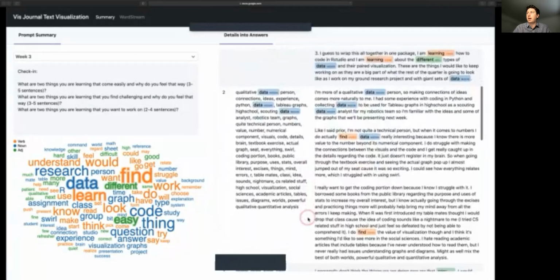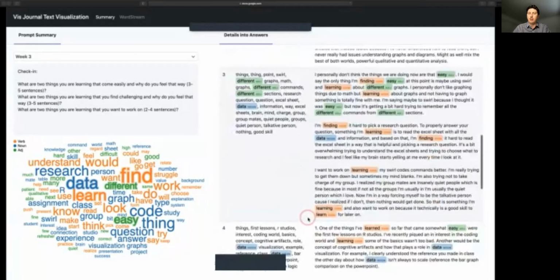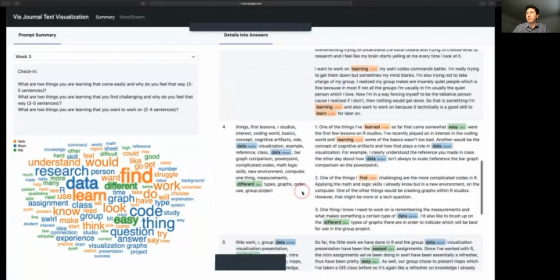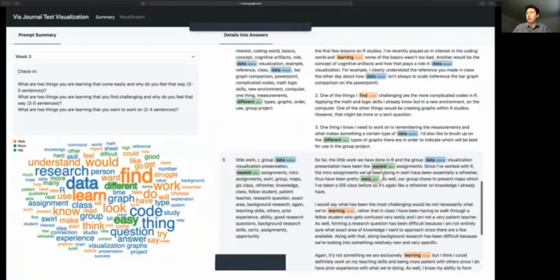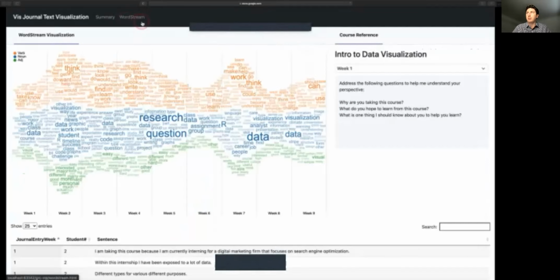And as you can see, topics are side by side with the in-context use of the term, which allows us to see. And here you also see that the verbs are tokenized such that the similar root word is combined. And we also see the adjectives having similar attributes. Next, we'll look at the word stream.